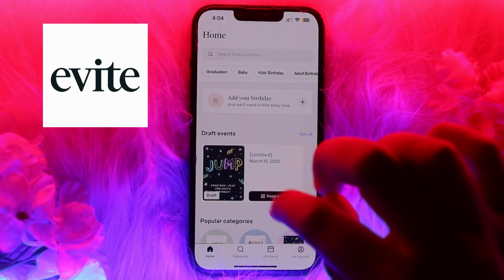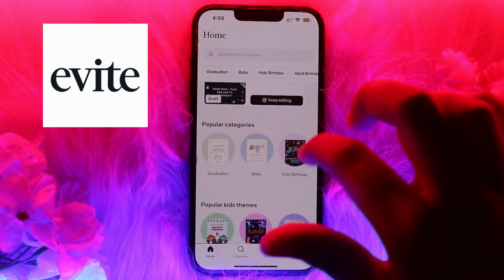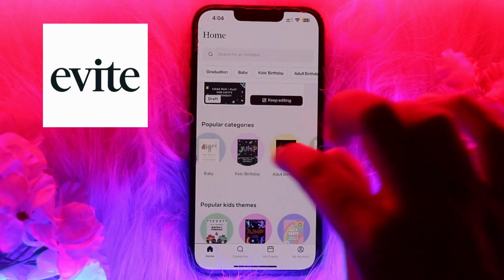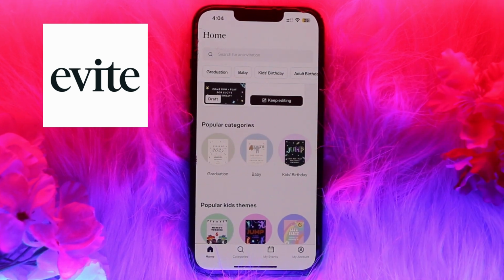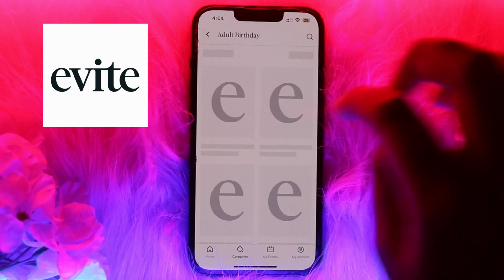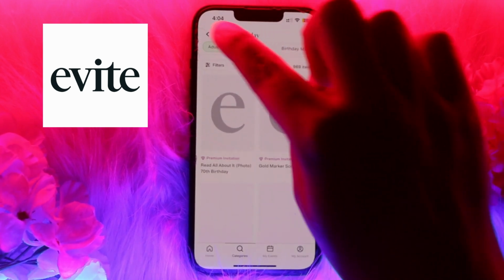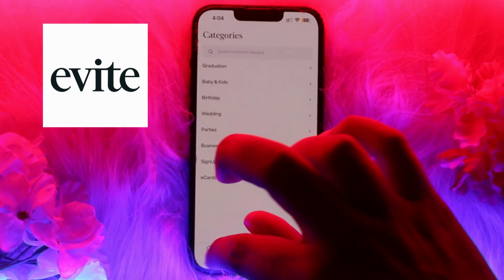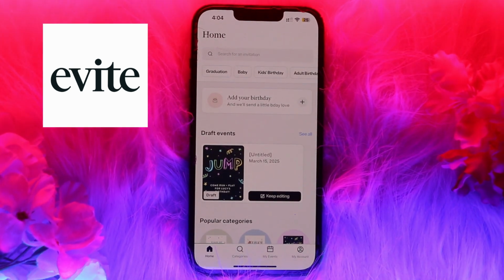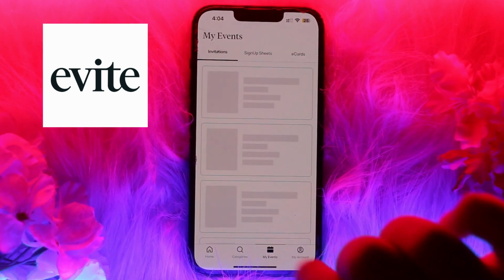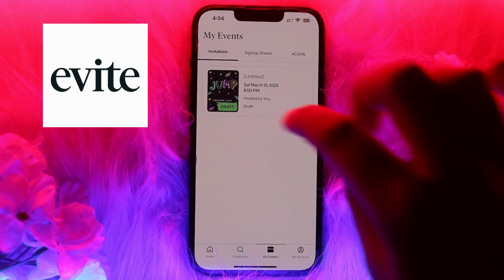Now to send an invitation, you may create a new event or select the existing event of your choice. So to create a new event, you may click on the popular categories where you'll see the option like graduation, baby, adult, birthday, wedding and all. So select the event of your choice and you may simply select the templates and follow the on-screen instruction to create the event. But if you have already created an event, then you need to click on the option of my event, and here you'll see your event which you have already created.